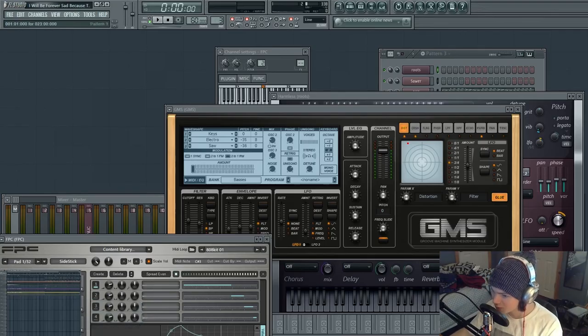Okay, so this one is a mouthful. It is called I Will Be Forever Sad Because the Guardrails Are Holding Me Back. And this is what makes up this song. So as you can see, there was a little trial and error making this song, as you can see by the multiple pattern banks.